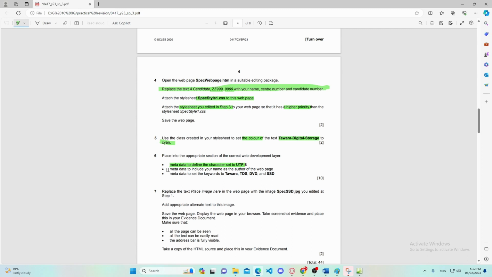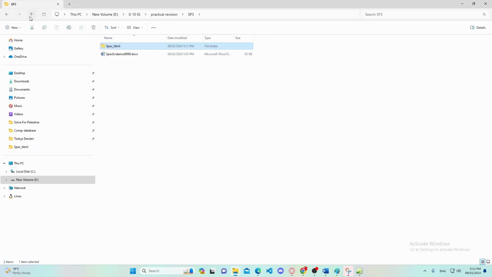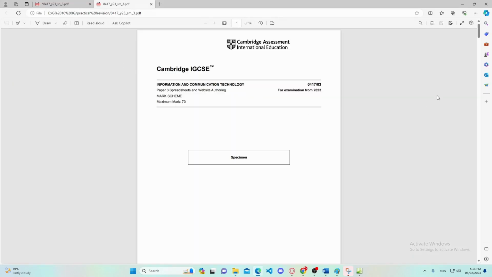And if you look here at the marking scheme, I will show it to you to be sure about it. Let's see the marking scheme.